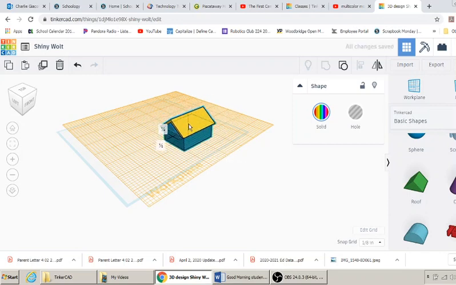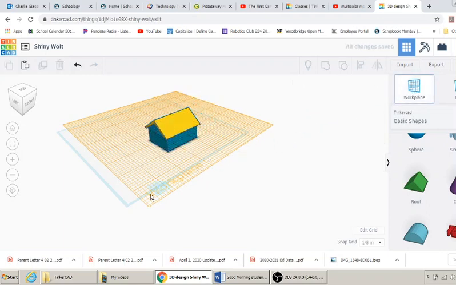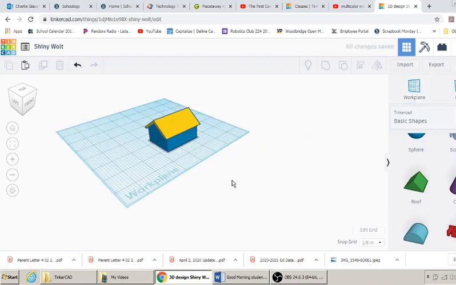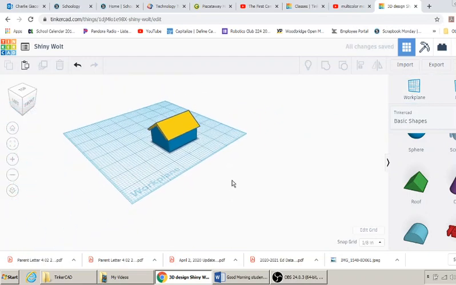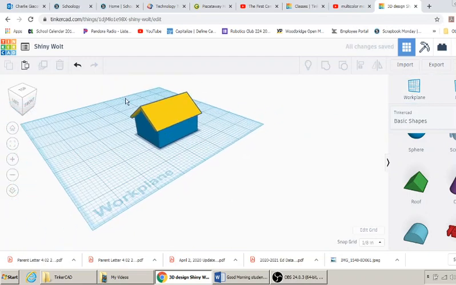If they weren't grouped together, the roof would come off the house. I could pull on the base of the house. I'm now going to turn off my work plane. And there it is. I now have my house finished.